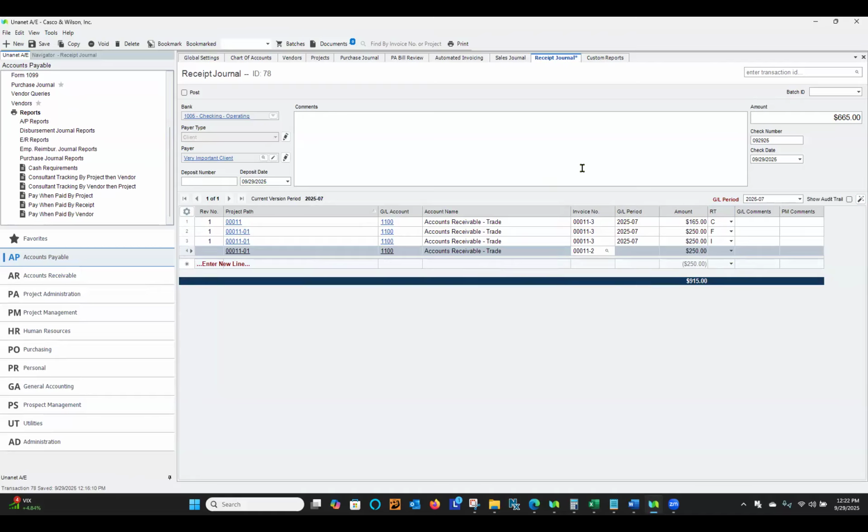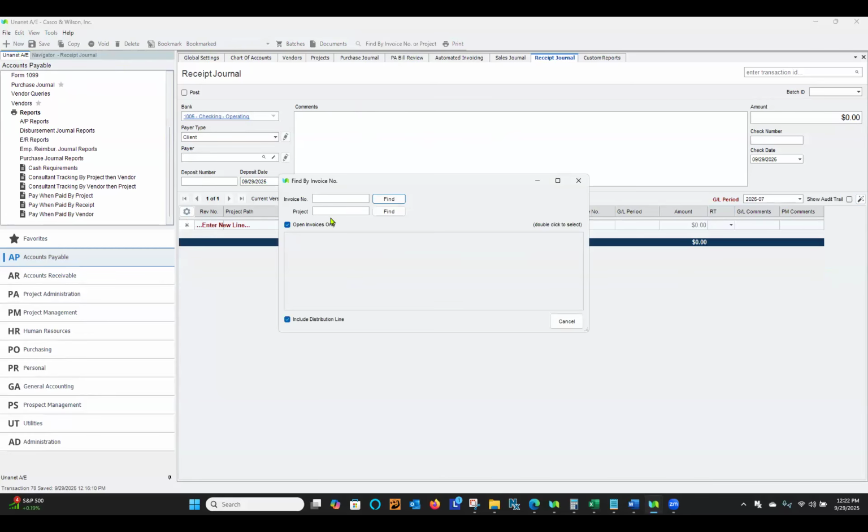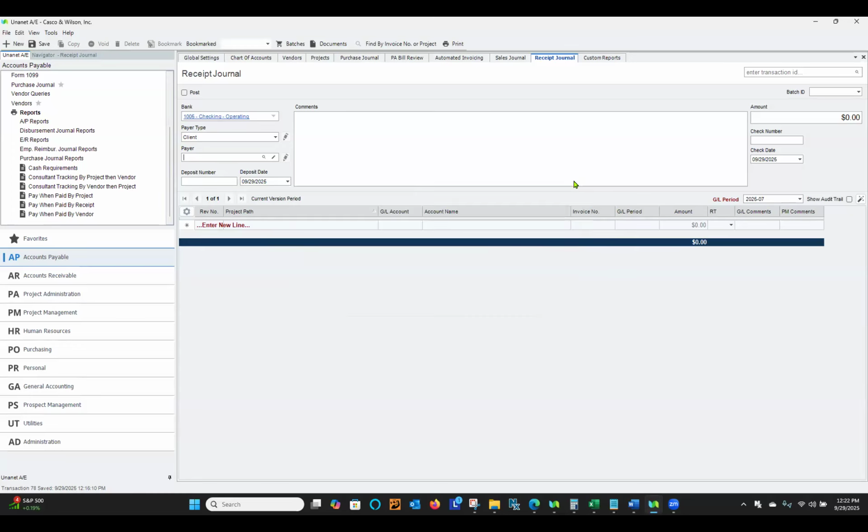Okay, and so those two ways were the wizard, or what was the other one? Let me hit new just so you can see it. When you hit new, there's this find by invoice number or project. And it gives you the option of searching by either number. Does that make sense? Yes, it does. Okay, thank you. You're welcome. Thanks for that clarification, Mary.